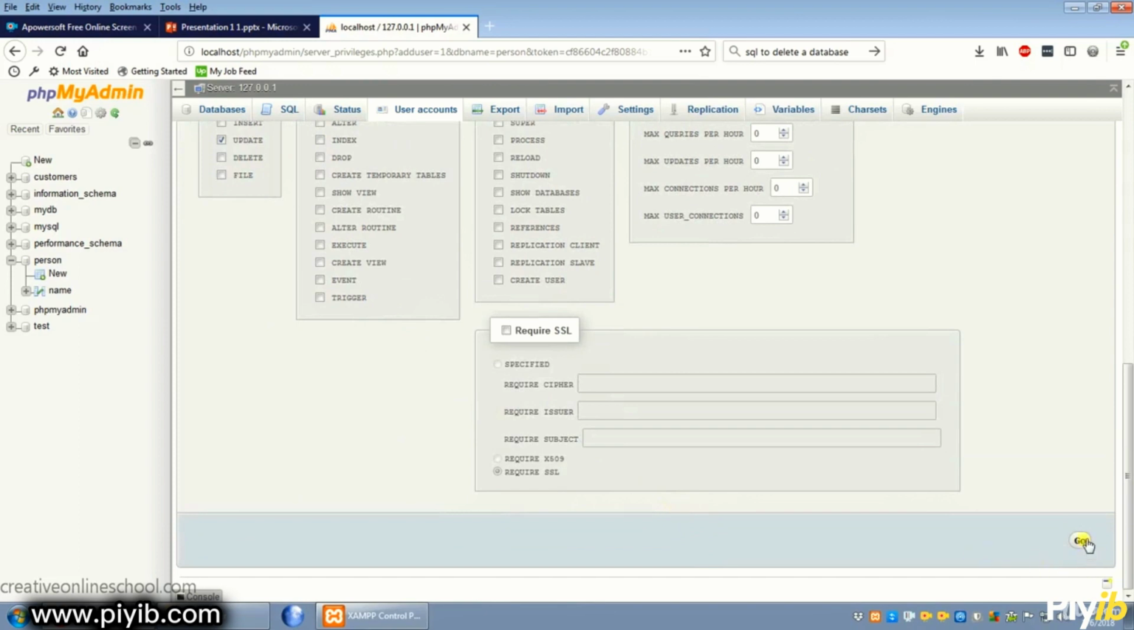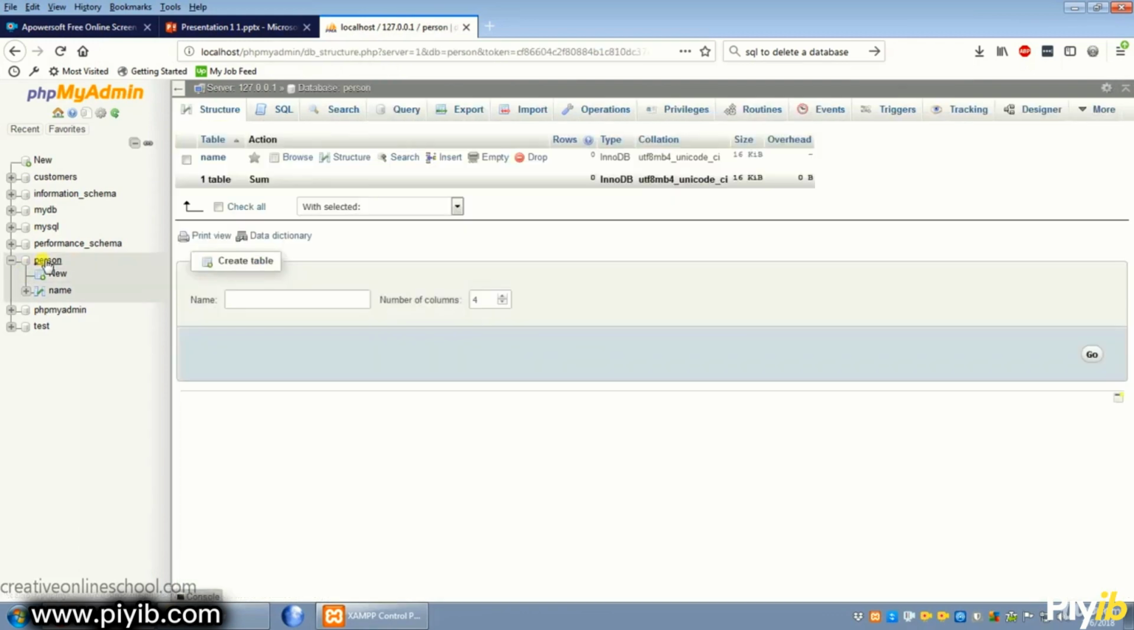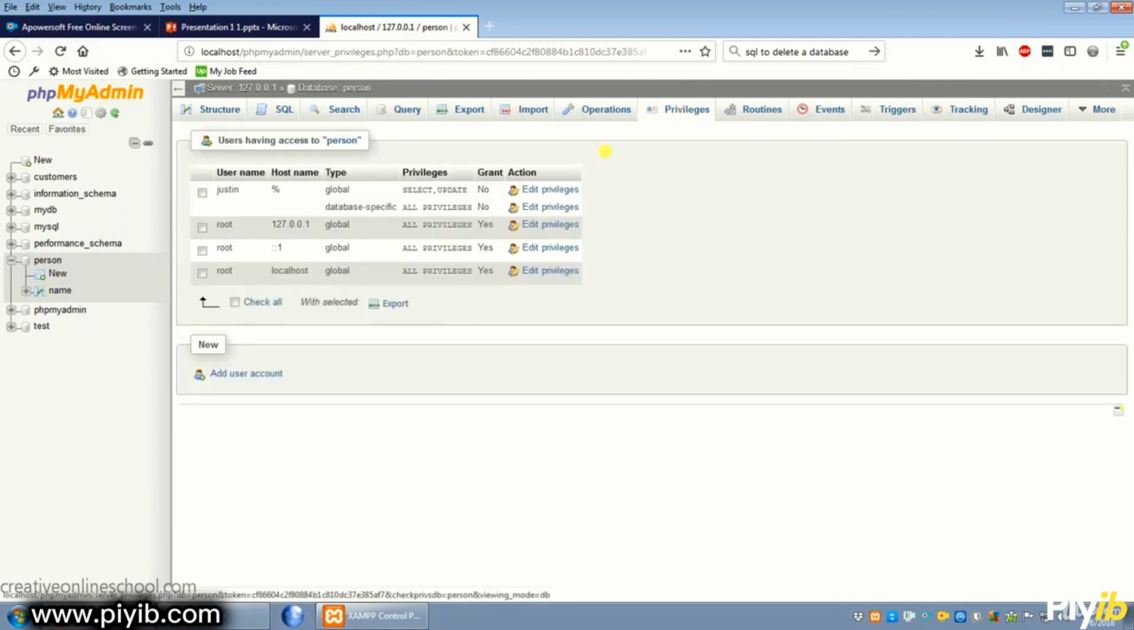Next, click Go, and that was created. I've now added a new user. So if we go back to Person and go back to Privileges, you can see the new user, Justin, has been added.